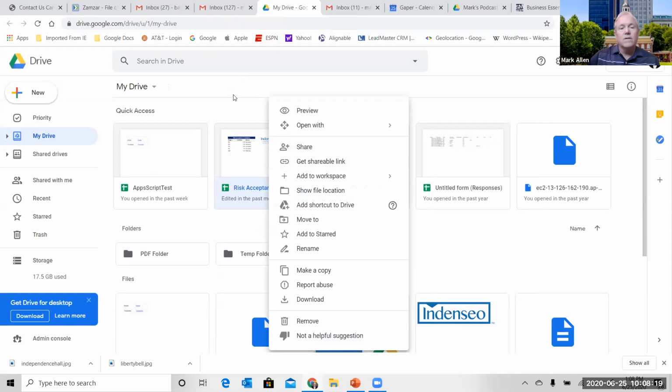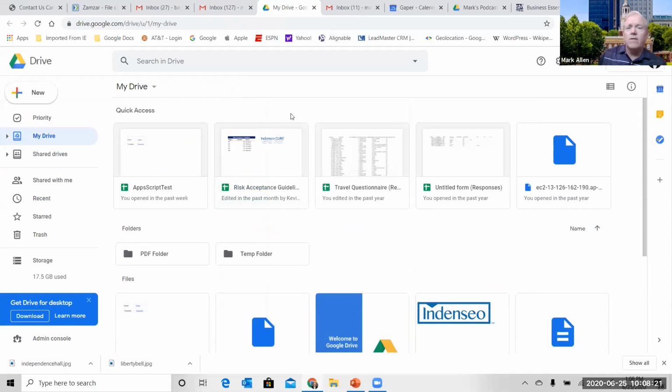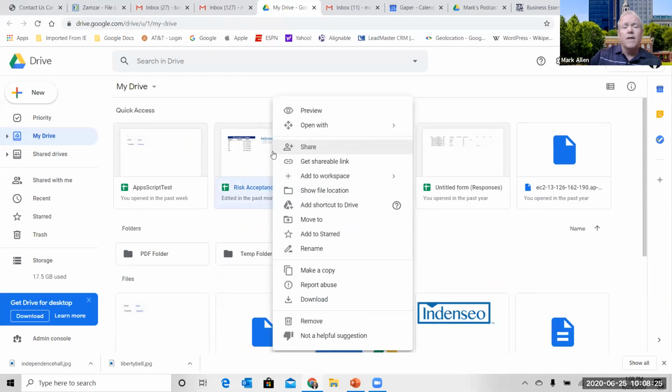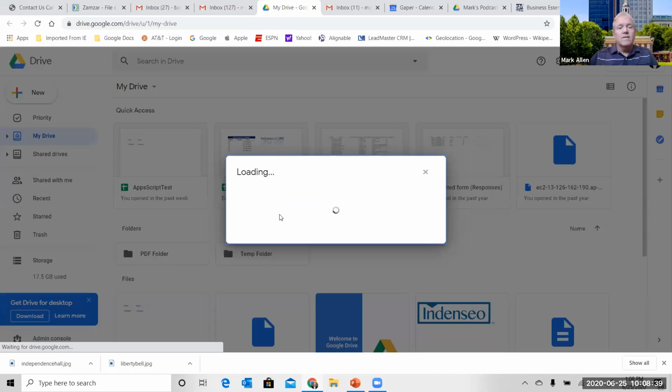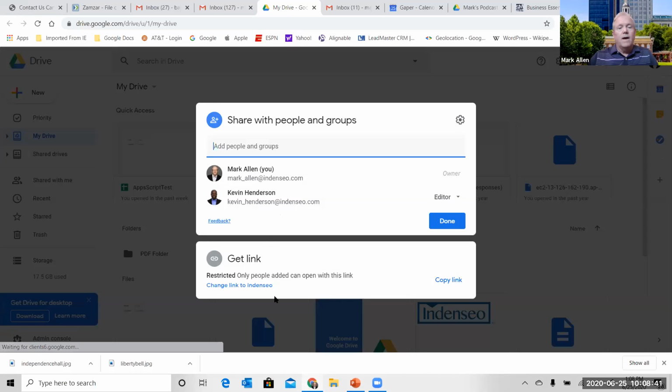And all you literally do, and I always tell people, when in doubt on a computer, you don't know what you can and can't do, right click on the thing you want to do something with. And 9 times out of 10, a menu will come up that will tell you what you can and can't do. This is the menu for a Google Sheet. What I'm going to do is share this, and I won't share it with Kevin since he already has access to it.